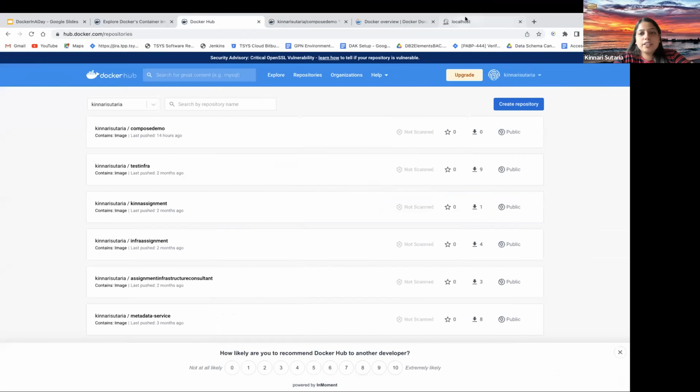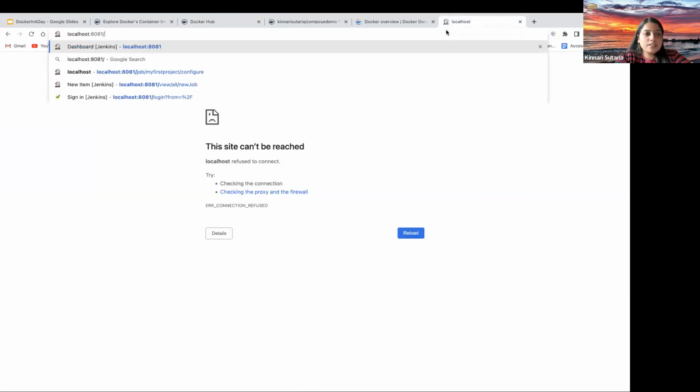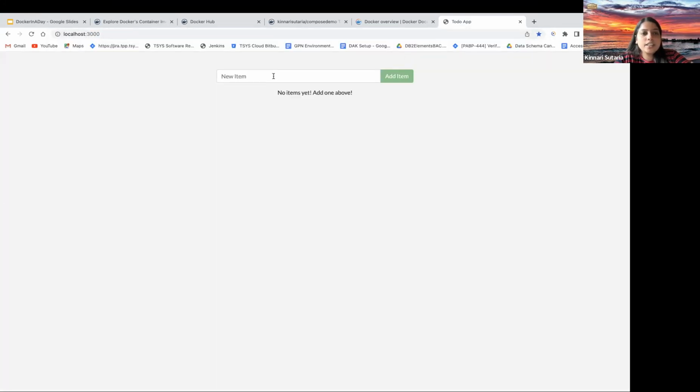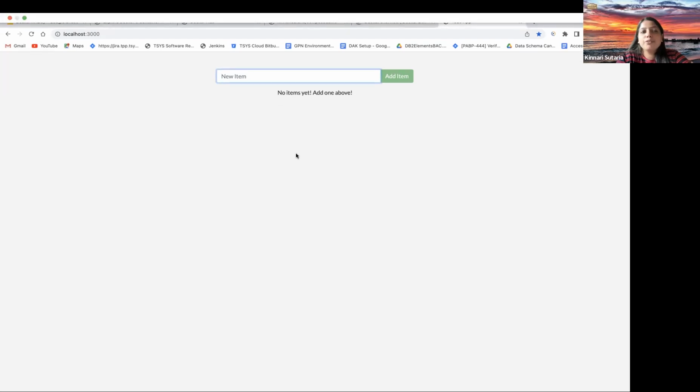Can I go to port 3000 on the localhost? Yes, I can go there. Go to localhost 3000. As you can see, localhost 3000 is showing me the to-do app. This is the to-do app that we were running. So simply it is coming up. Are you able to get it? Is it coming up for you?